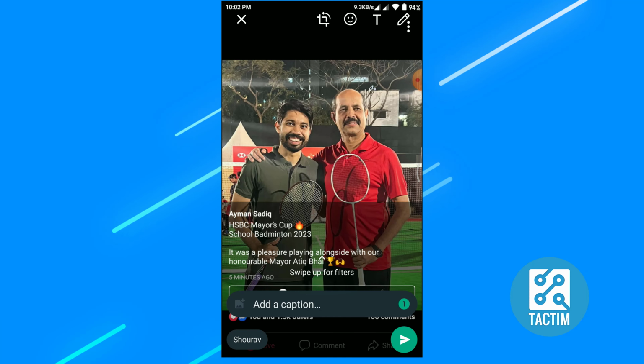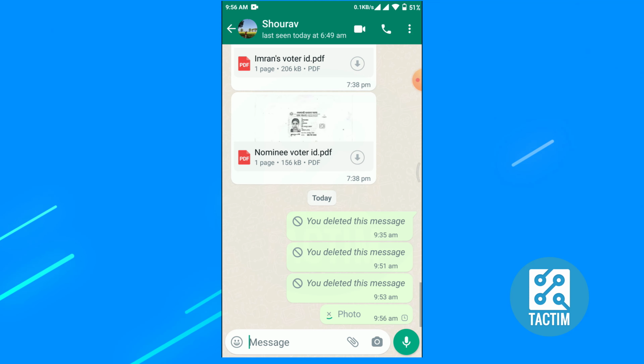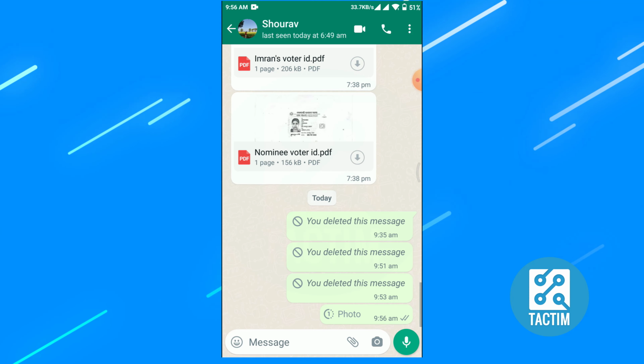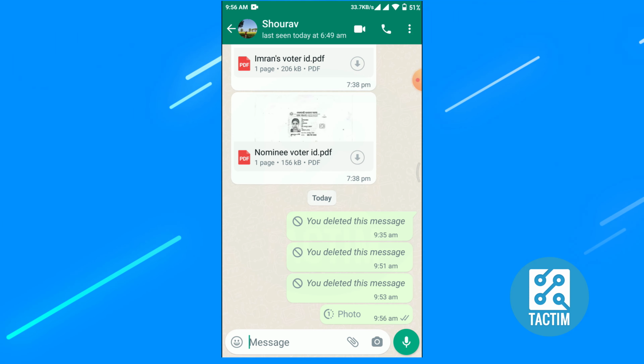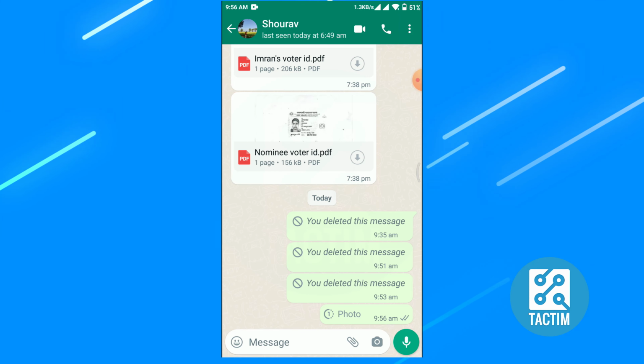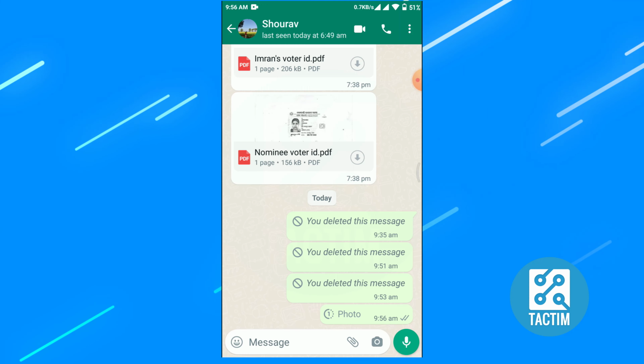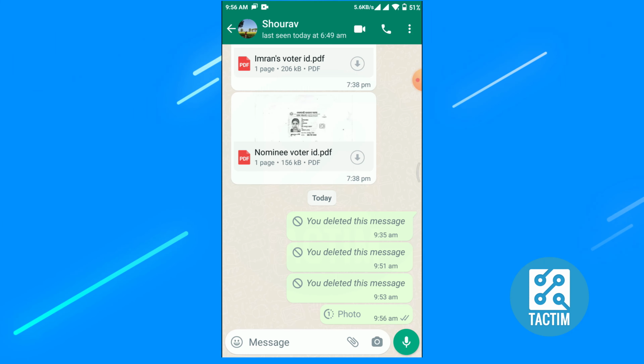Now send your picture by clicking on send button. See, your picture is sent but it is locked. You cannot open it, but your receiver can open it once. After open it once, it will be deleted or vanished. Okay, so this is how you can send one-time picture.